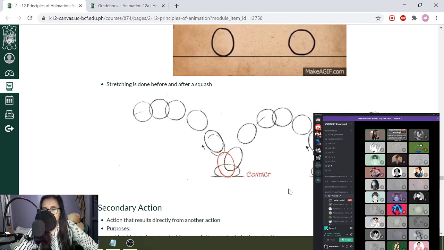Another important part of squash and stretch is that they come together at the same time. I mean, they come together in pairs. When you do a squash, you have to do a stretch before and after. It is possible for you to do a squash without a stretch, however.